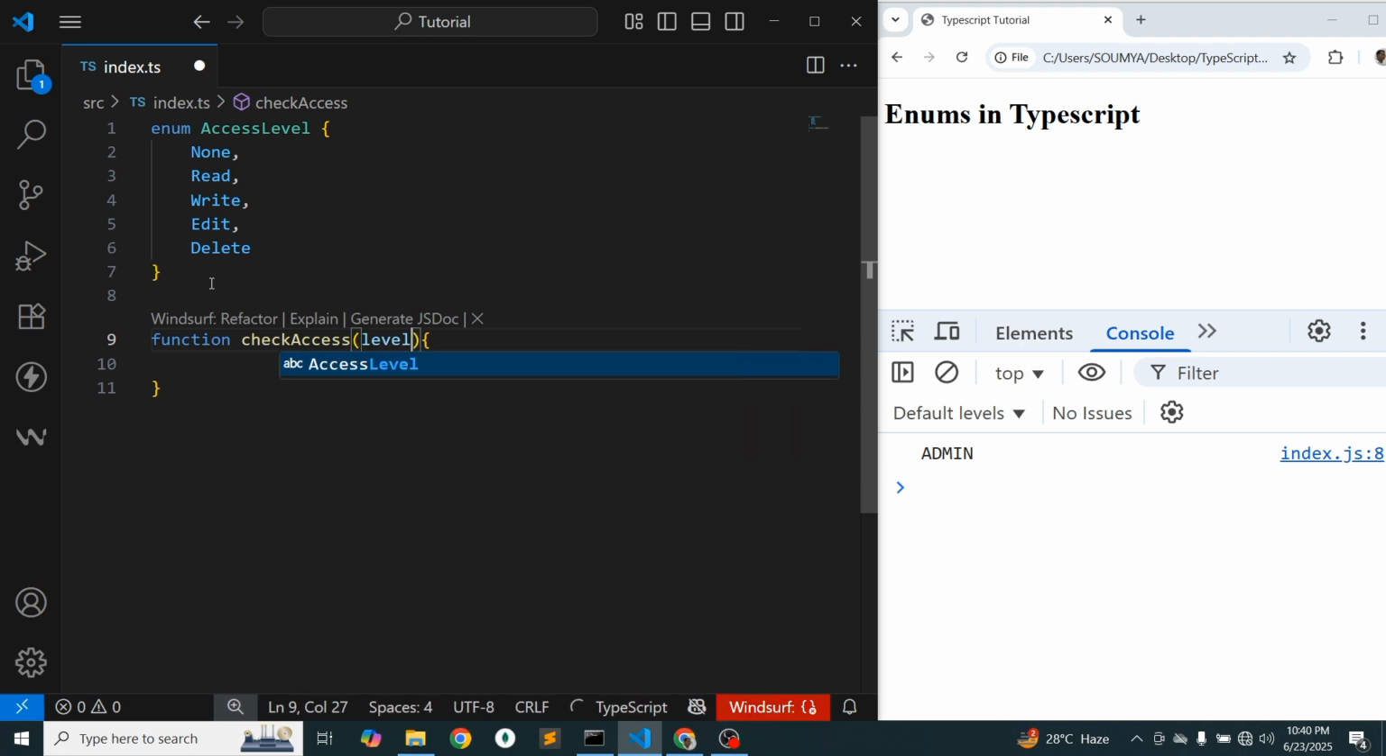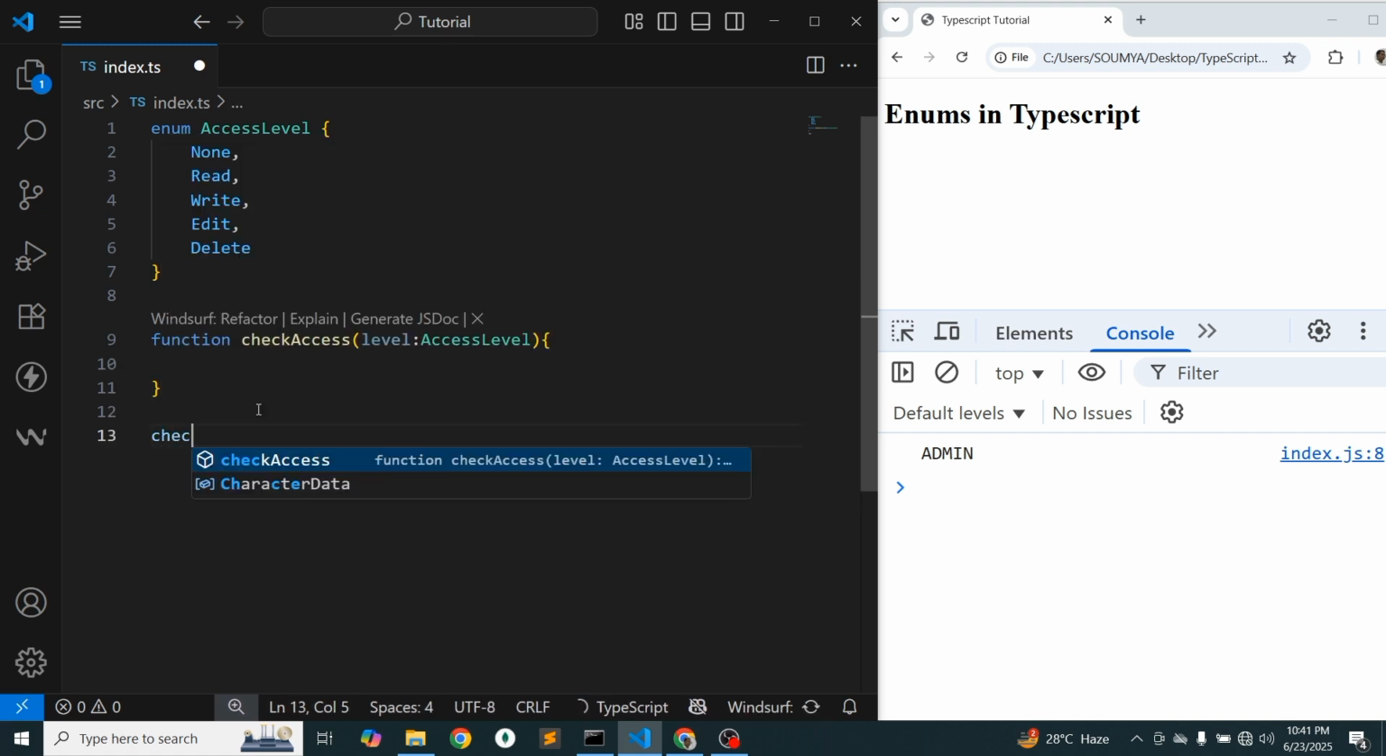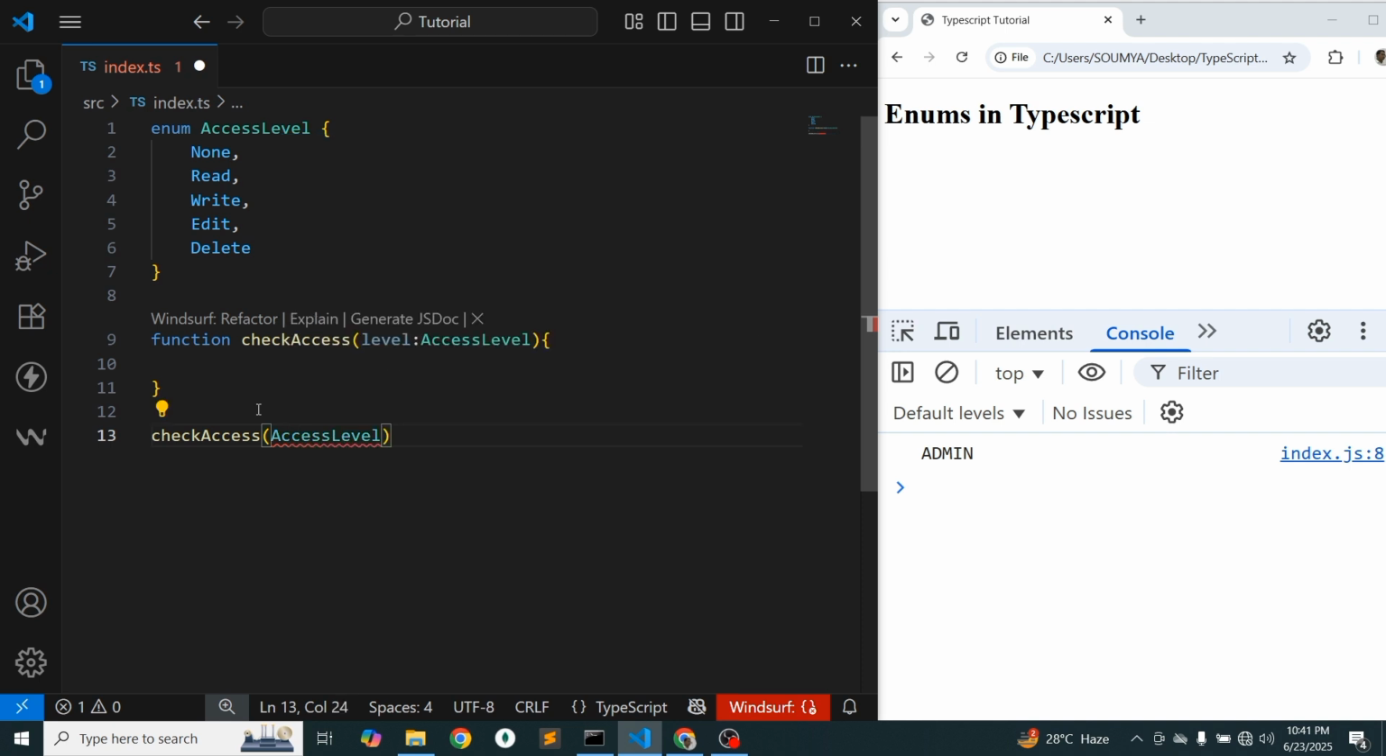Here I'm just going to pass the data. Suppose let's write label, and this label will be the type of AccessLabel, so that we can get access of all things inside the label. Now I'm just calling these things. Suppose let's call checkAccess, and here write AccessLabel.write. I'm just going to check write permissions.